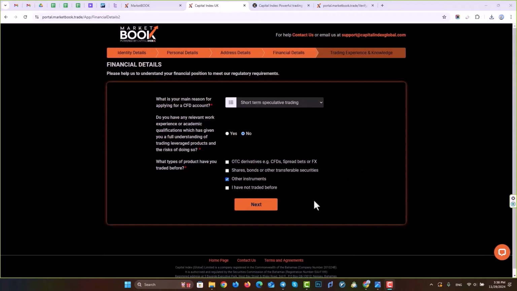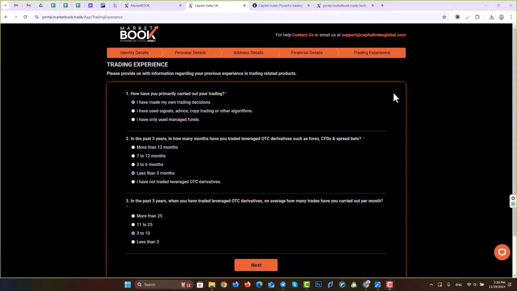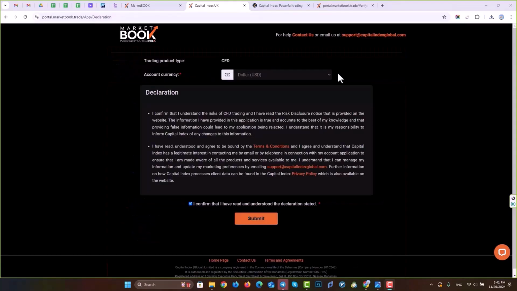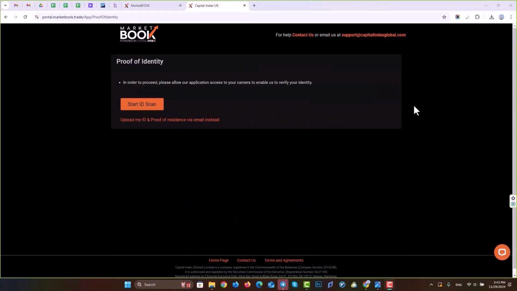Then click on Next. After entering the information, in the second section, you answer questions about your trading experience, and then click on Next. Then you select the currency you will be working with, read the website's terms, confirm by checking the box, and finally, click on Submit.